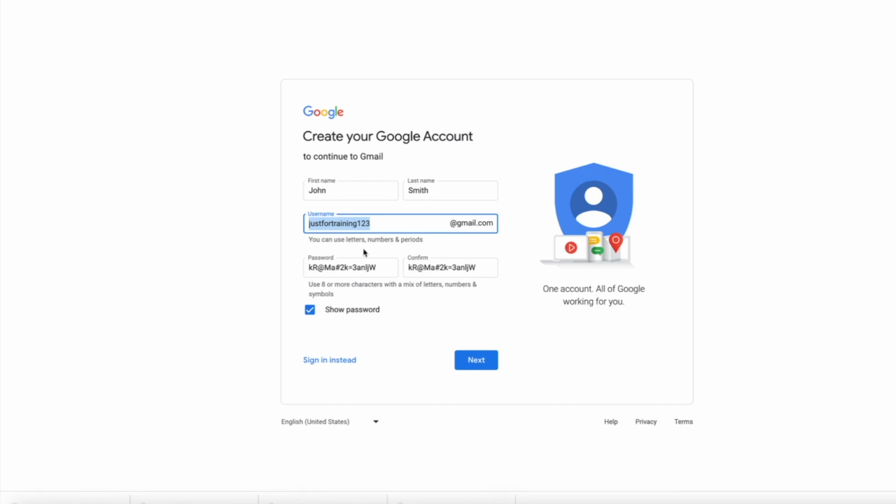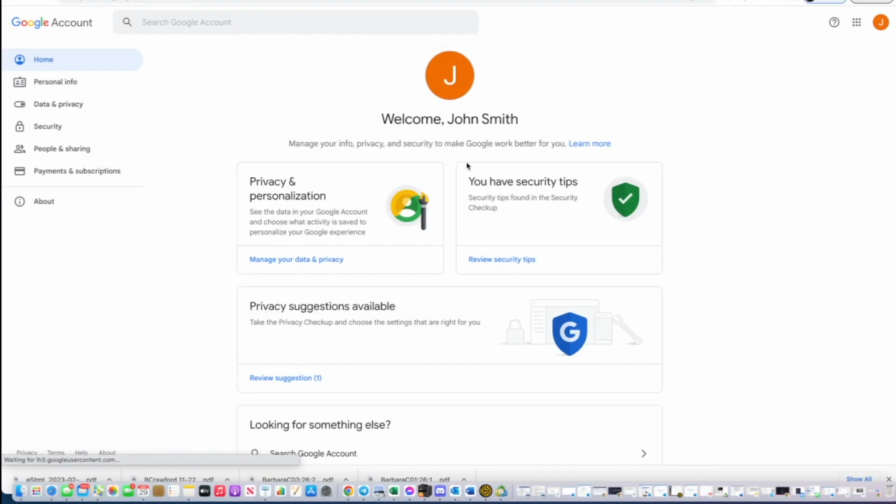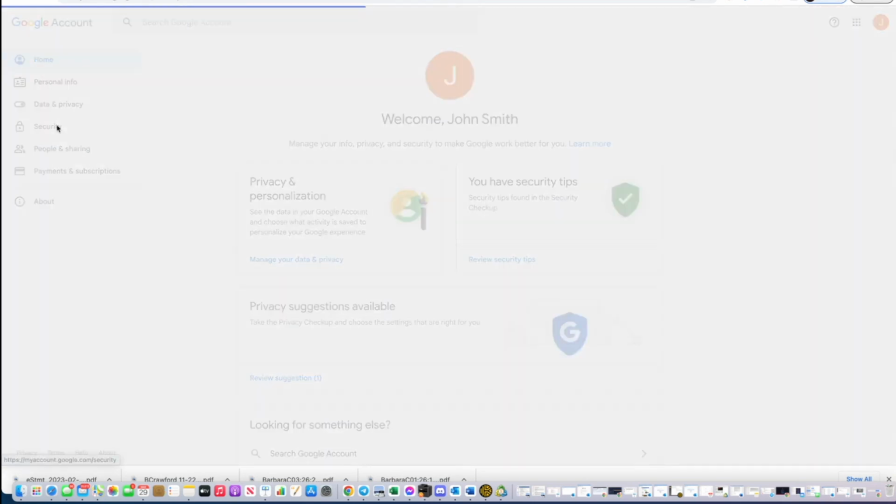So now let's come back over to here. I already have the password in. I have the username set up to manage my account. And then we're going to go into security.